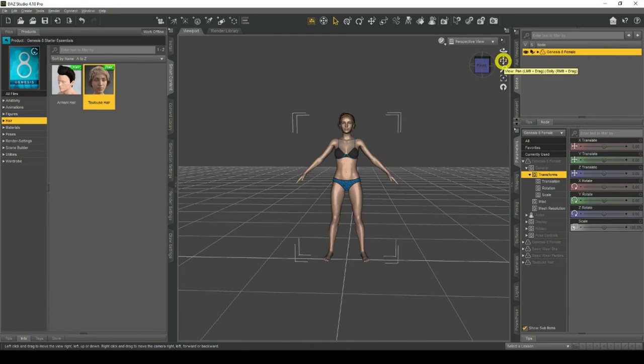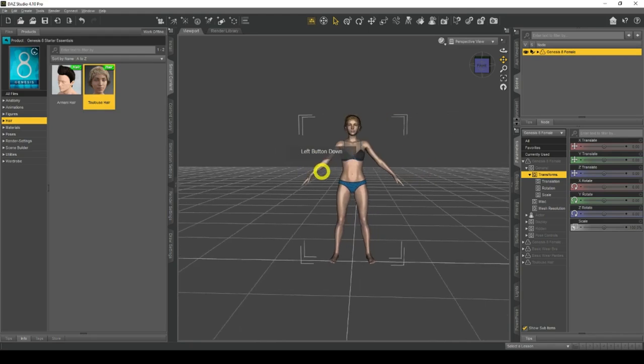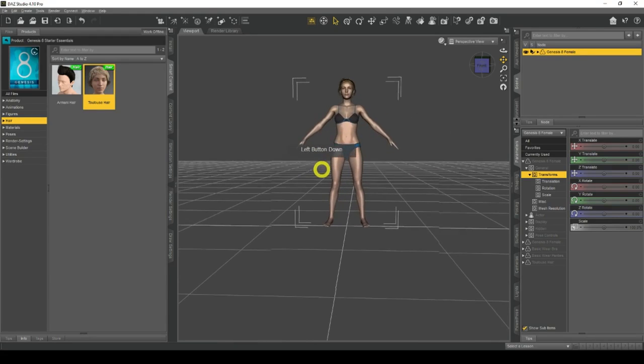The next one is the pan tool. So keep your left mouse button pressed. If I move to the right, my character moves to the right. If I move my mouse to the left, the character moves to the left. And if I move my mouse up, my character moves up.